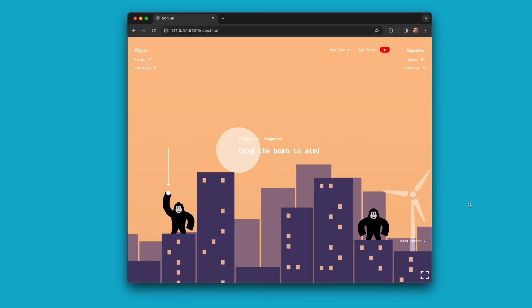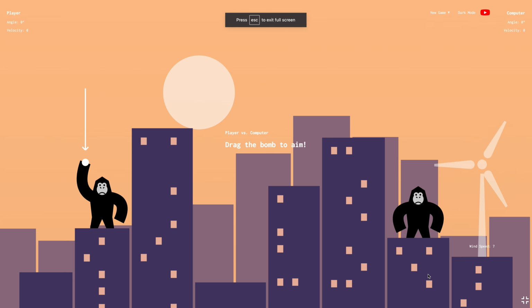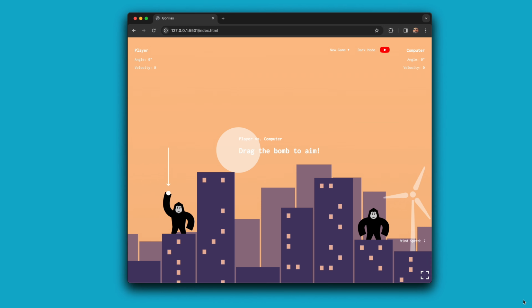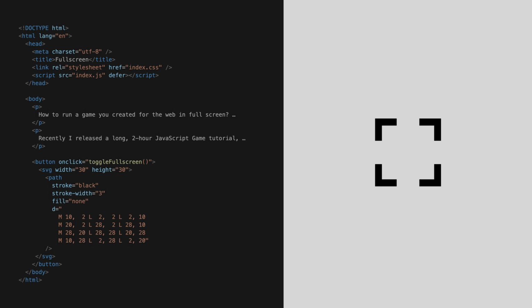How to run a game you created for the web in Fullscreen. In this quick tutorial, we check how to display a game or any other HTML element in Fullscreen, how to exit Fullscreen, and how to make a nice Fullscreen toggle button in SVG.